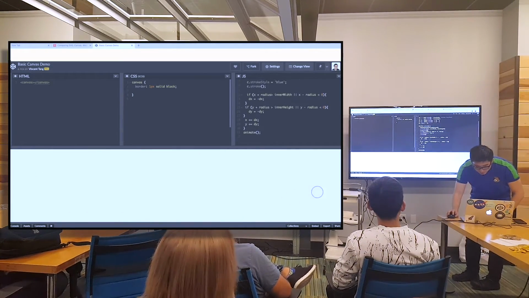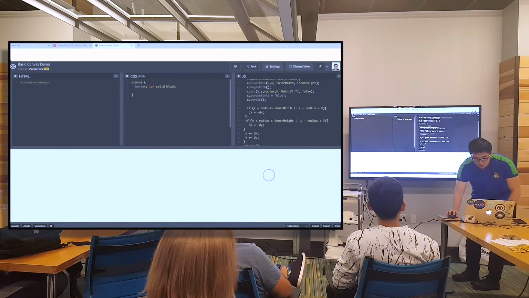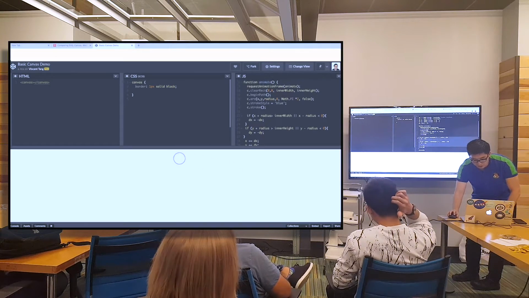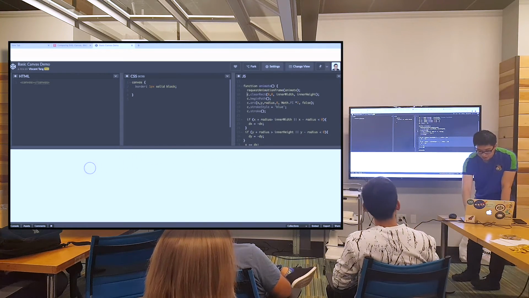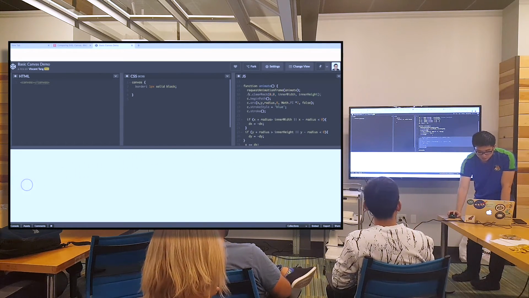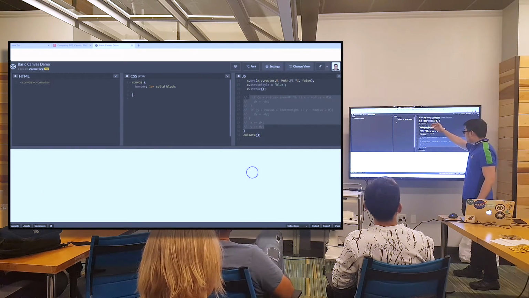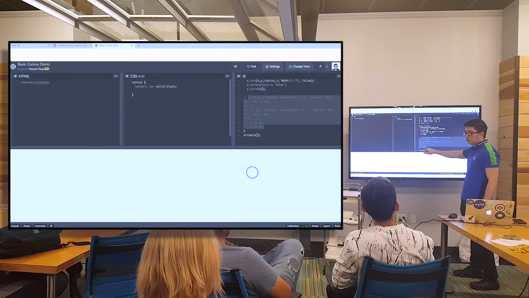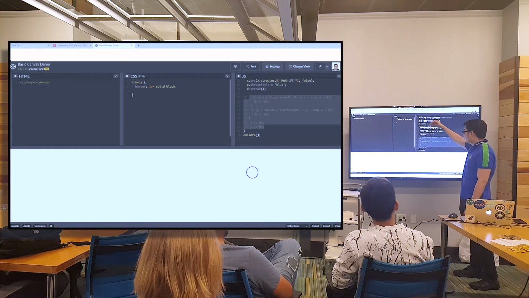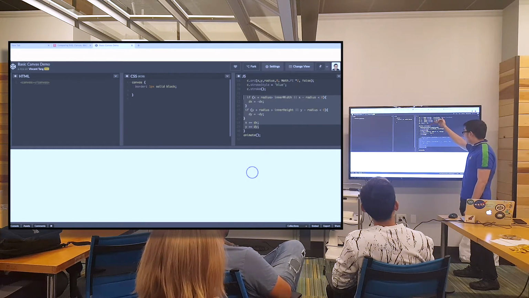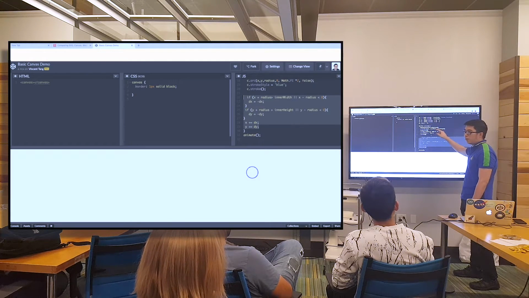So let's see, and then you have an update function, and let me show you what happens when you don't update the values associated with it. If you turn it off, it just stops moving. So what happens is you're calling the animate function right here. You start initializing it here, and then it calls it, and then it continuously calls it every time.